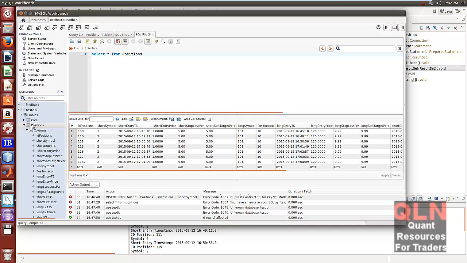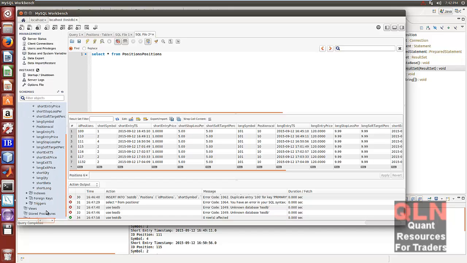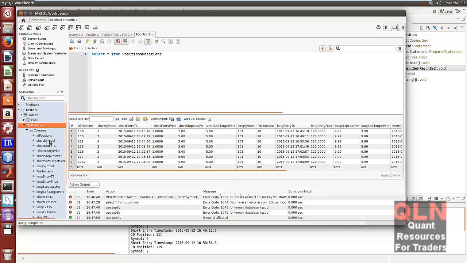So what I've done is I've created in my Workbench here a table called positions, and it just contains all these fields, columns: ID, position, short symbol, entry timestamp, entry price, stop loss percentage, the soft target percentage, and we also have a long. We keep track of the number of positions or number of shares or whatever we're buying and the quantity we're buying. We may also want to keep track of the beta as well, just for statistical purposes.